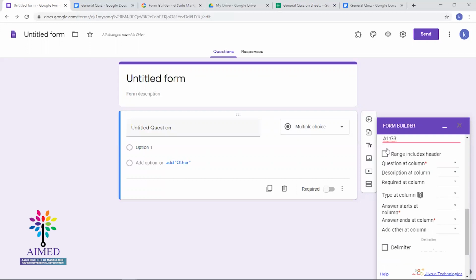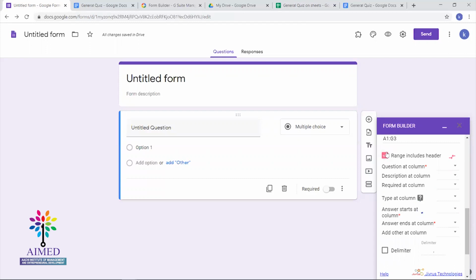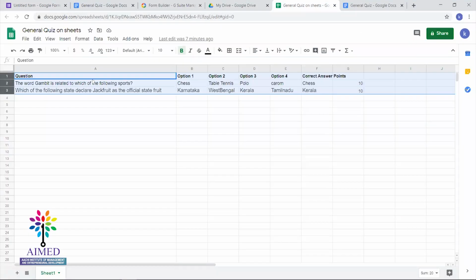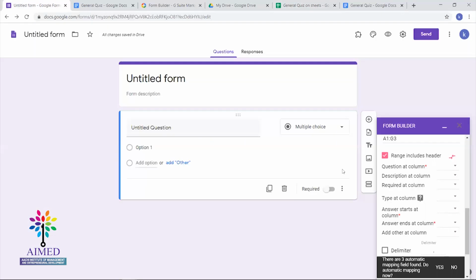So after that, you can check the range includes header. That means whether you wanted to include the header also in your spreadsheet or not. I've just included. I'll show you how it will display, and there we can uncheck. So questions at column. That means it is asking in which column you have set the questions. We have set the questions in A. So we can select A here.